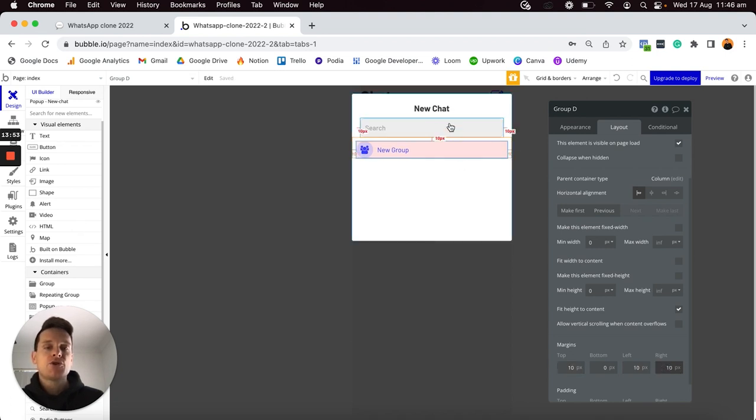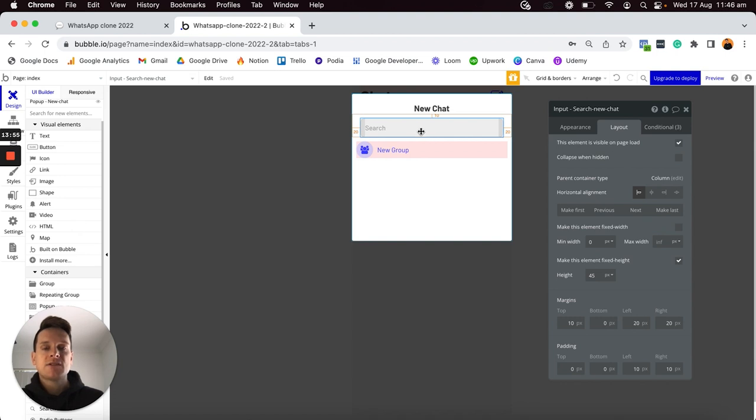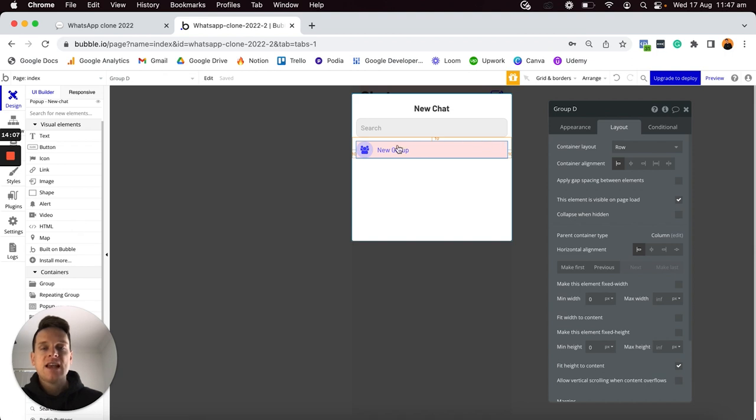I think I might also change my mind and open up the margins for our search field here and just update the left and right margins to be 10 instead of 20, just so that way it's also in line with our group here. And now this is our group that's going to allow someone to create a new group chat. Below this, I'd like to add another group that's going to allow someone to add a new contact.